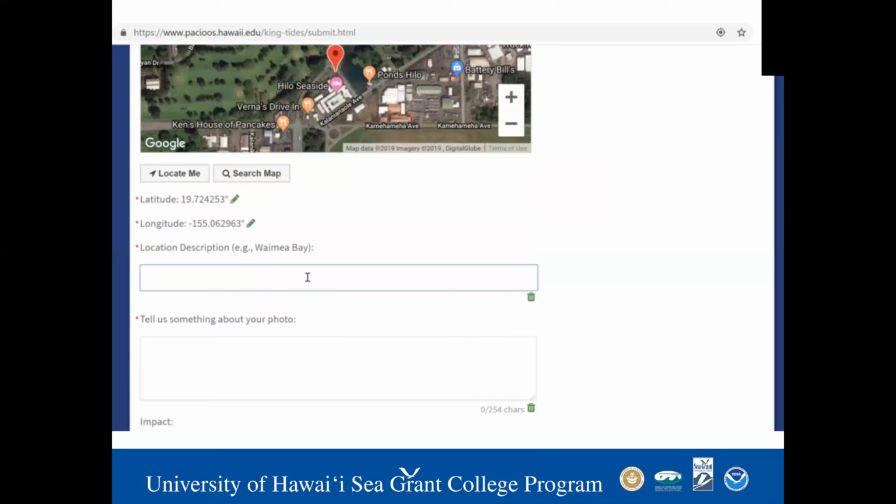Next, add a location description, for example, Waikiki or Waimea Bay. This information helps us to verify that we have the correct latitude and longitude for your photo.